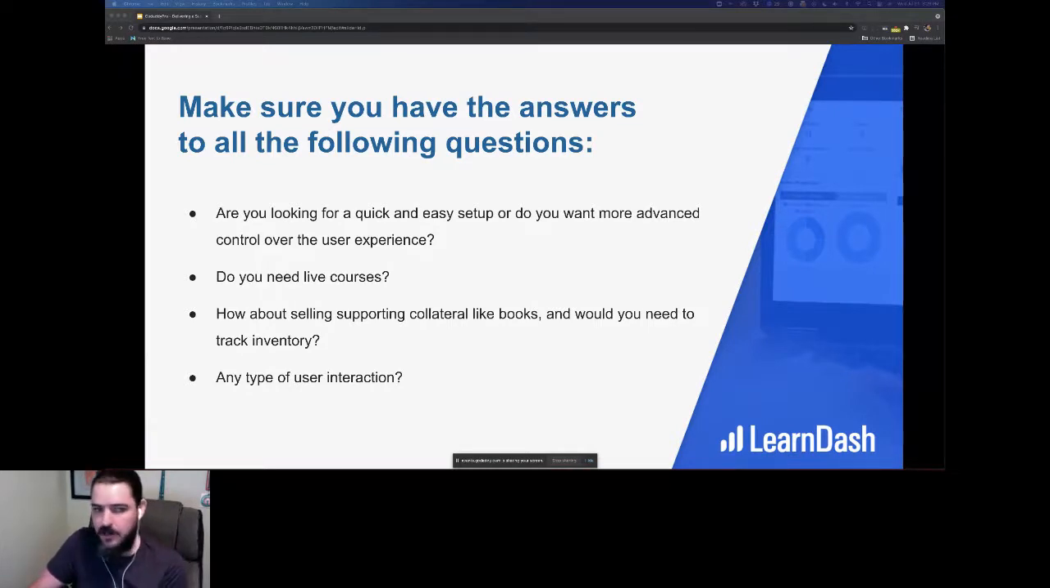And we'll talk about that a little bit later. And are you planning on selling supporting collateral like books, or do you need to sell anything? Do you need to track inventory?